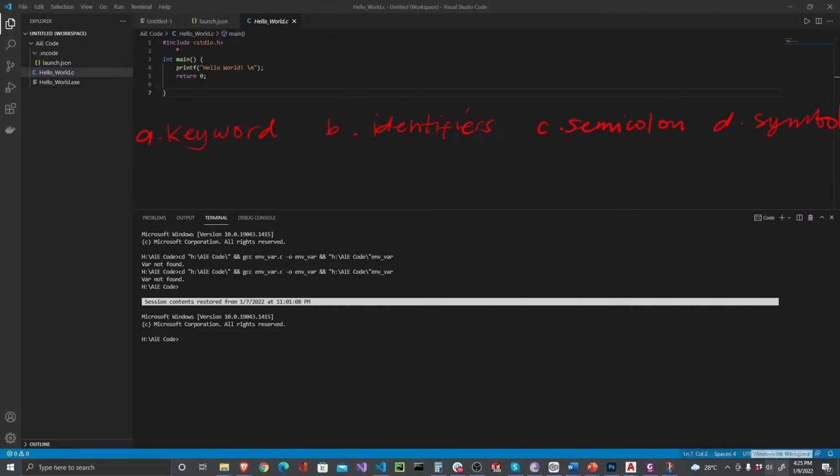At the first row, this hashtag is a symbol, and this include here is a keyword, and this stdio.h that has a symbol like lesser than and greater than are called symbols, and this stdio.h is an identifier.